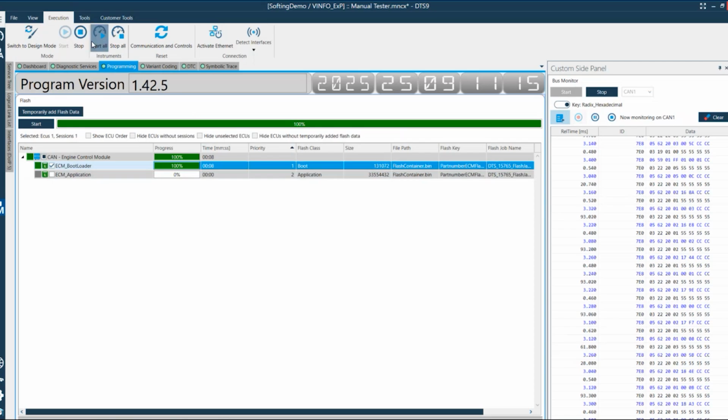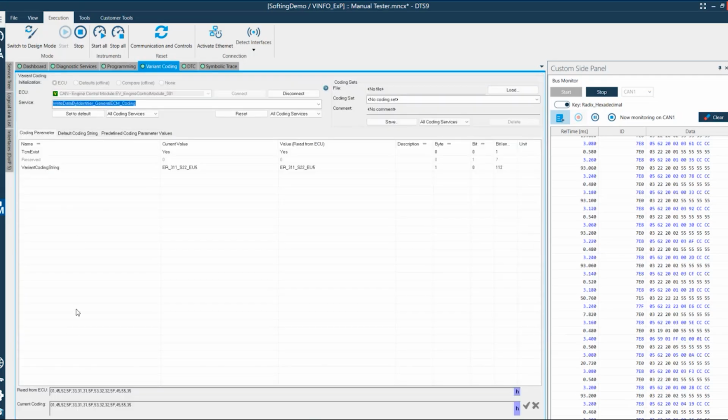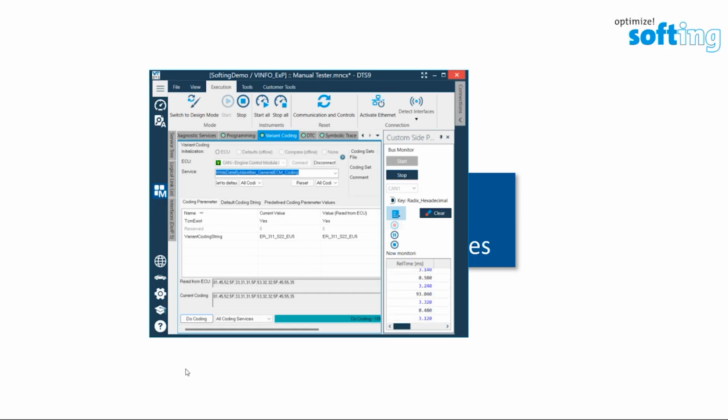And if it's finished, then I update my program version, and you can see now this is the current timestamp of the last programming. Yeah, variant coding, as I explained before, it should also work now. I just have to find my do coding button. This is here. Do coding.